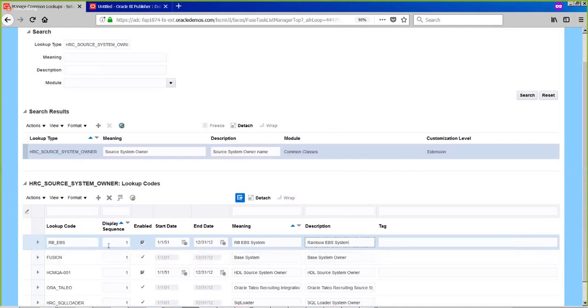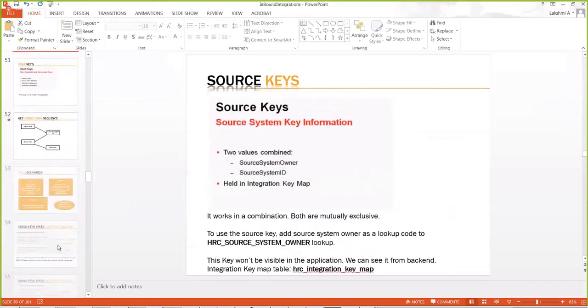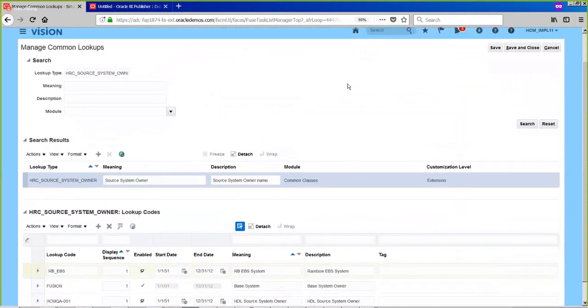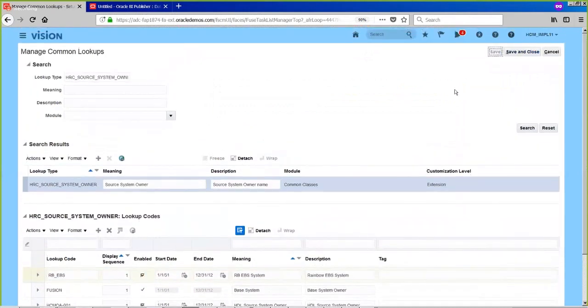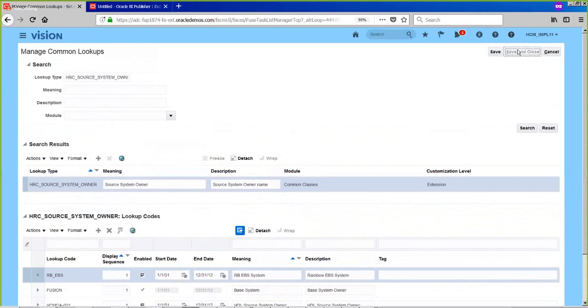Once you do that, then only whatever you refer to in our files, the source system owner, whatever you give here. Here I am giving source system owner as RB Tech08. So if you want to make it work, you have to keep this one. As I configure RB EBS, I have to make sure RB EBS is available here, and I just need to save it. Then only our program will work. Okay, save and close.